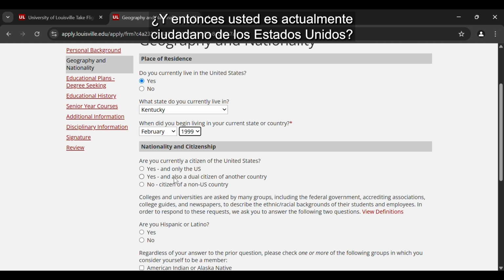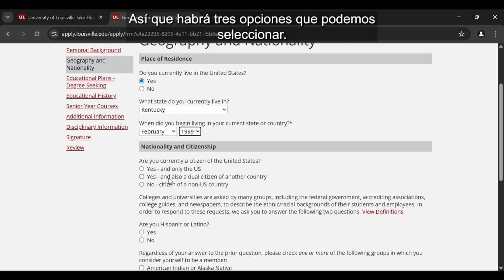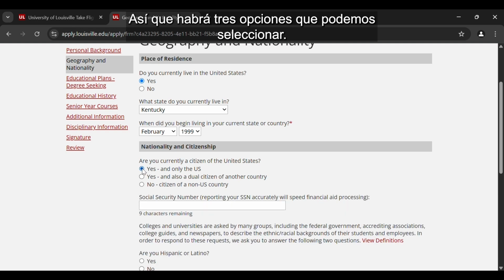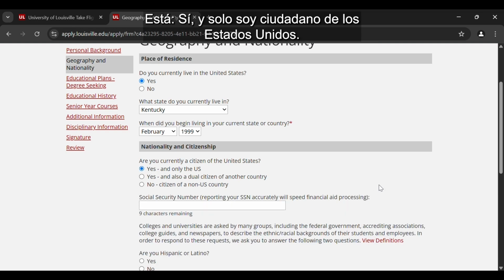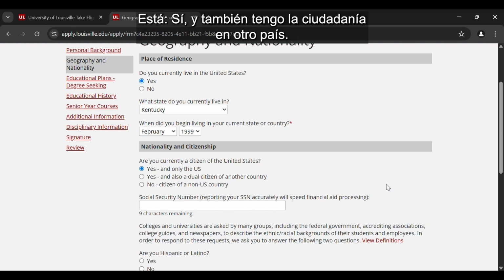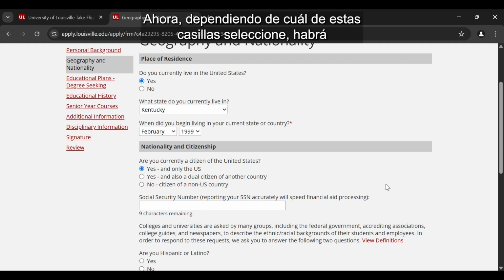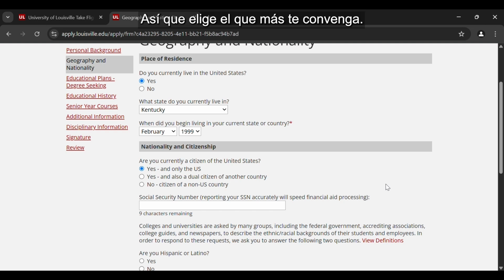And then, are you currently a citizen of the United States? There's going to be 3 options that we can select. There's yes, and I'm only a United States citizen. There's yes, and I also have a citizenship in another country. And then there's no, I'm only a citizen of another country. Now, depending on which one of these boxes you select, there's going to be different information that it asks you below. So choose which one fits for you.